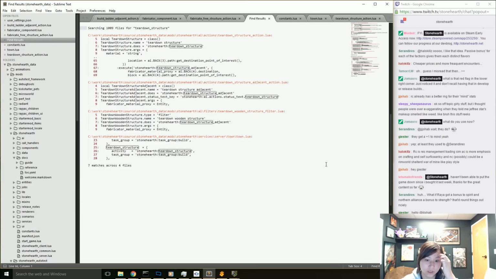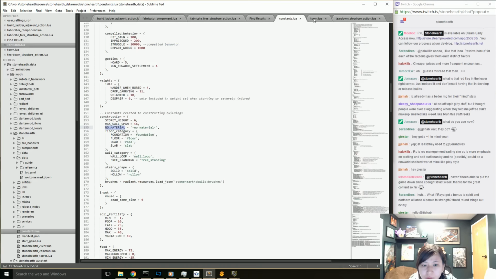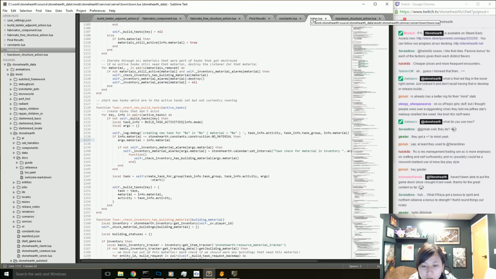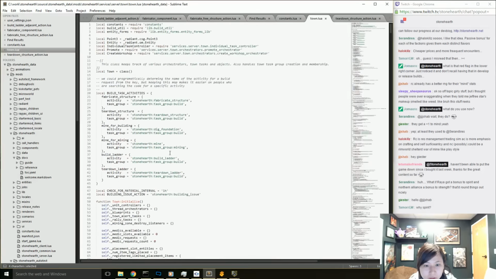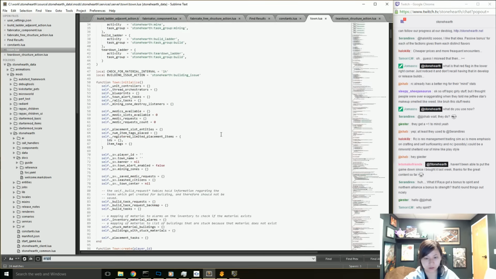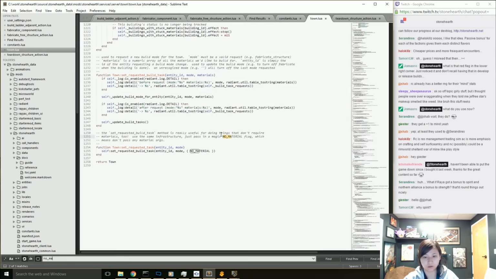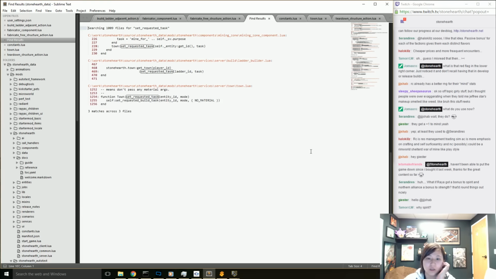So tear down structure is just a thing without materials. Okay, who has no material actually? Set requested task. Set requested build task. Use the same infrastructure, magic no material flag, which means don't have any material args.